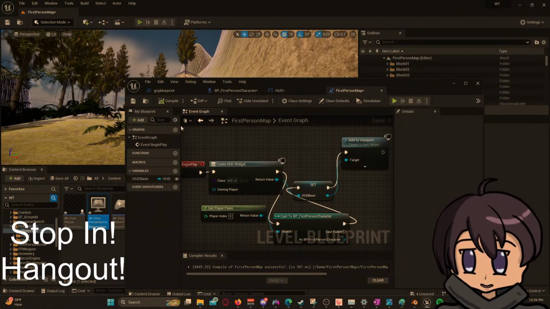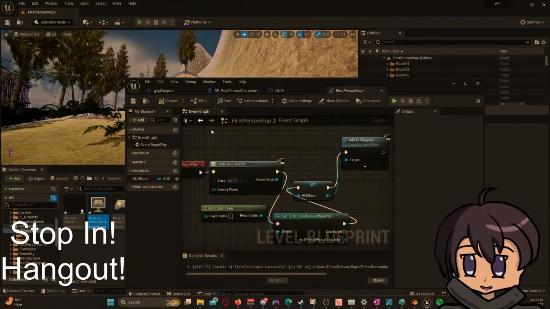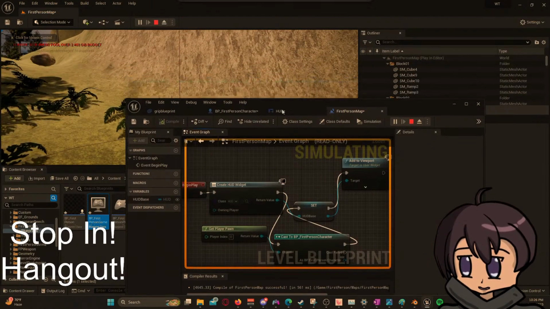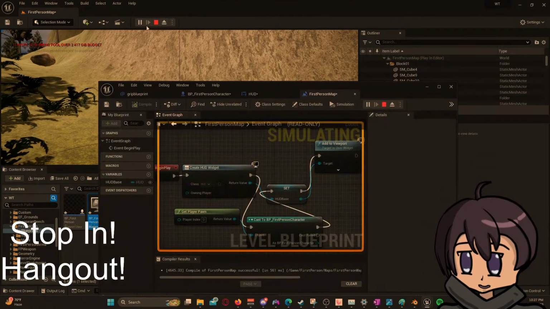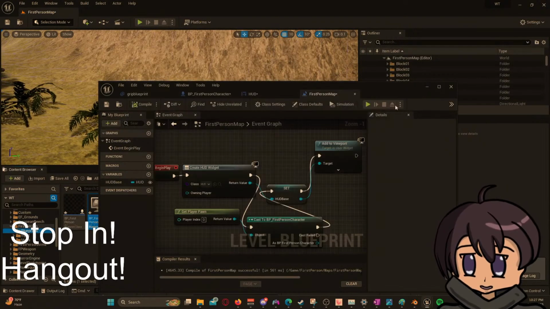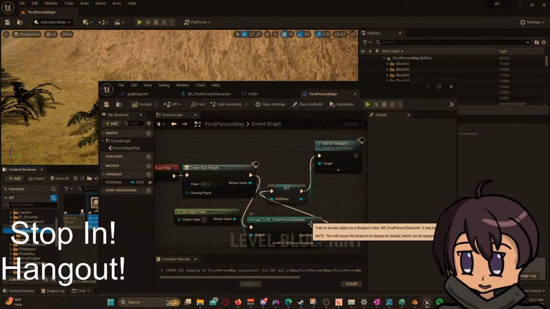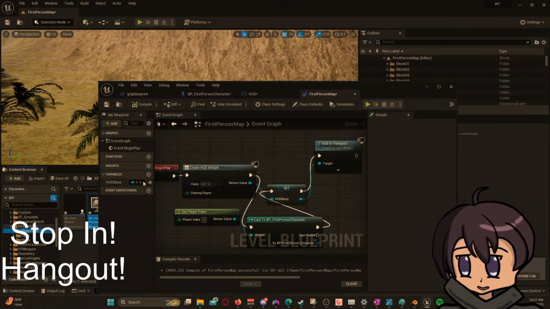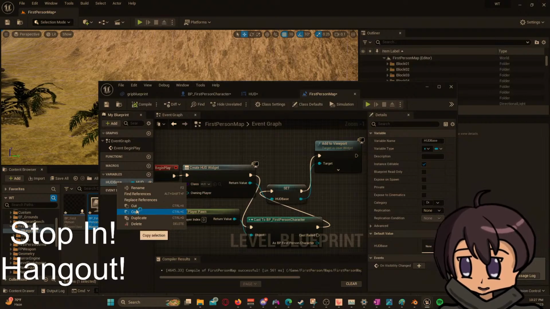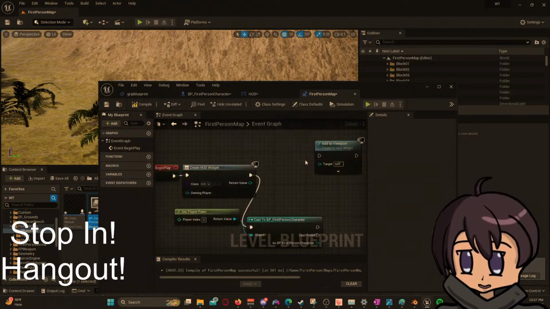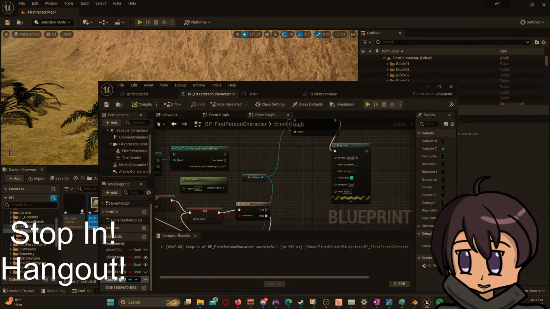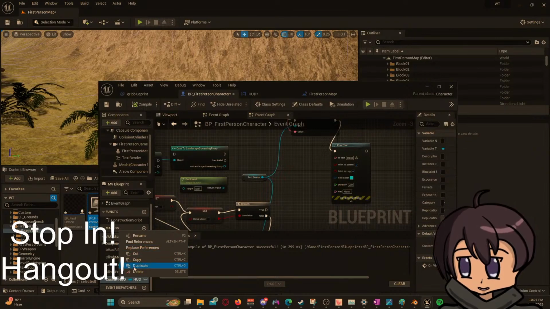Let's see if this worked. Hey, it worked. Do you know what that means? It means I can cut. Yes. Paste.